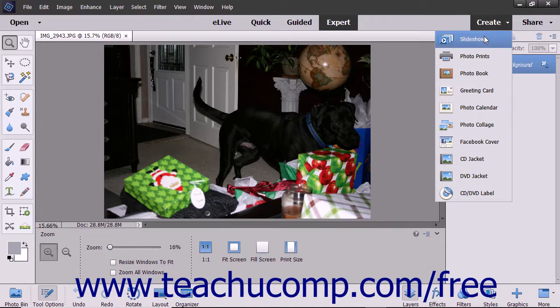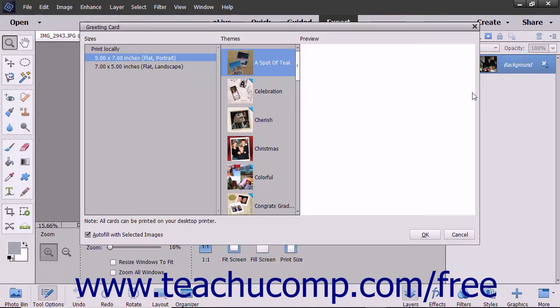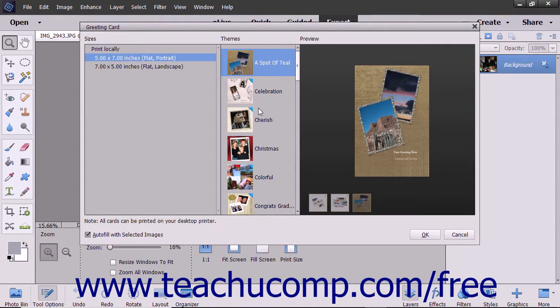The choices include slideshow, photo prints, photo book, greeting card, photo calendar, photo collage, Facebook cover, CD jacket, DVD jacket, and CD or DVD label. You then follow the instructions shown on screen for the creation wizard you selected.